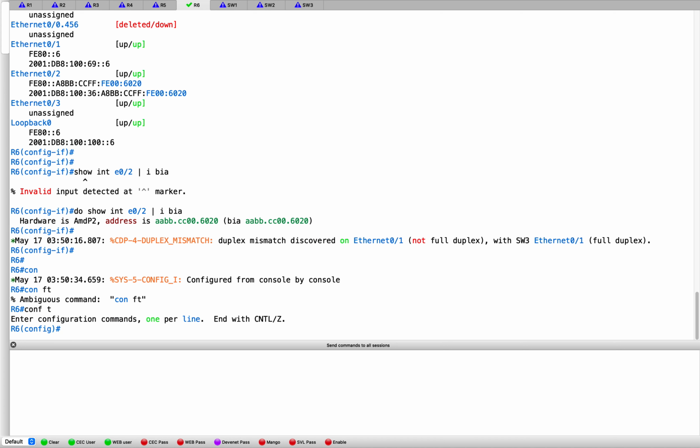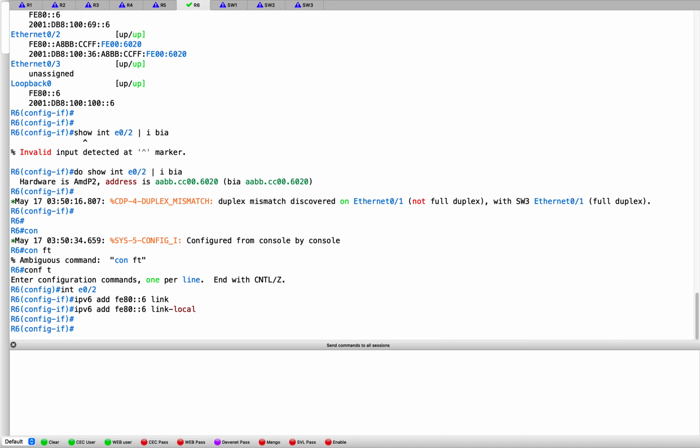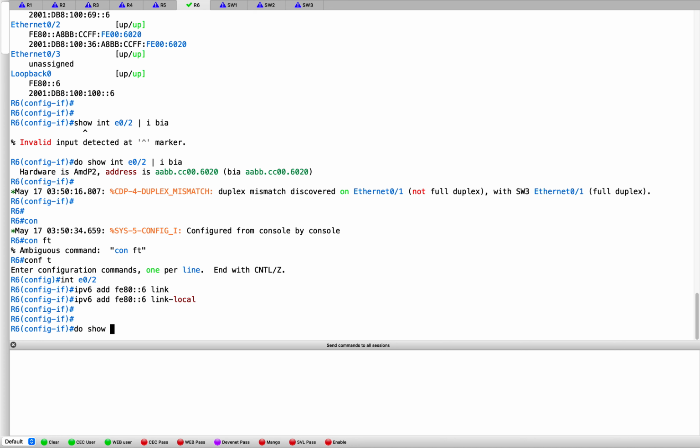So if you're not happy with using the MAC address as the host portion, you can control it. How? By changing the link local, because we learned that whenever you change the link local, it will influence the global address. So what I can do here is simply get into the interface Ethernet 0/2, and say IPv6 address, and if I want something clean, FE80::6, because it is R6, and I'll say link-local.